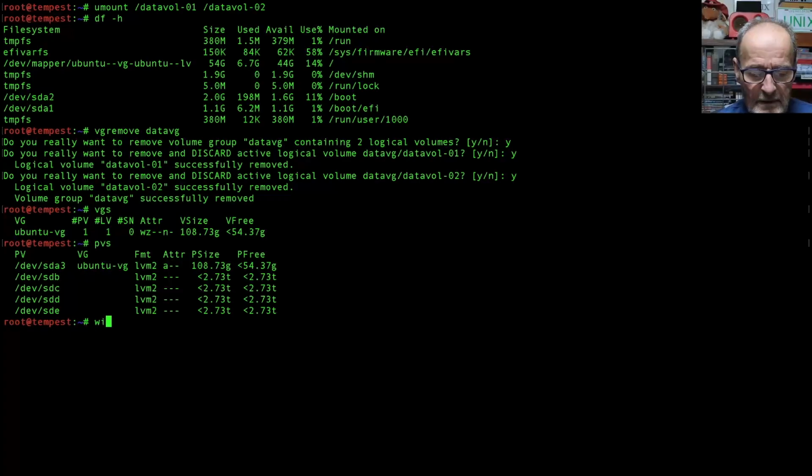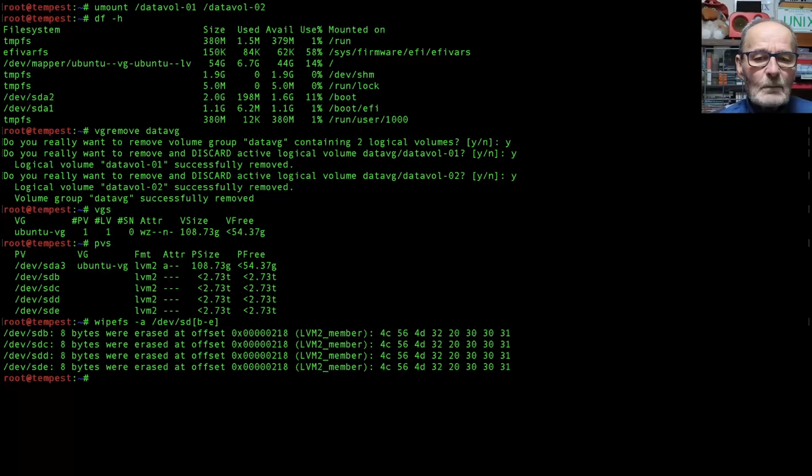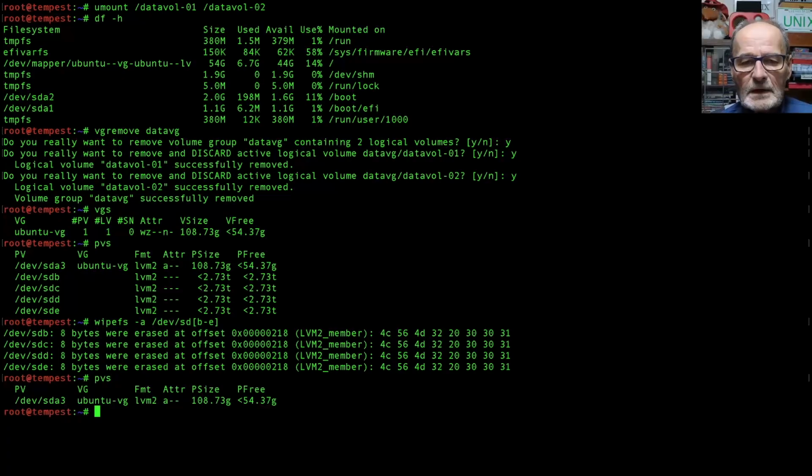But to take the story the full way, we would do a wipefs -a for wipe all metadata from /dev/sdb through e. And we can see here that it's now actually removed the metadata. So if we now do that pvs again, it only shows the Ubuntu device, sda3.